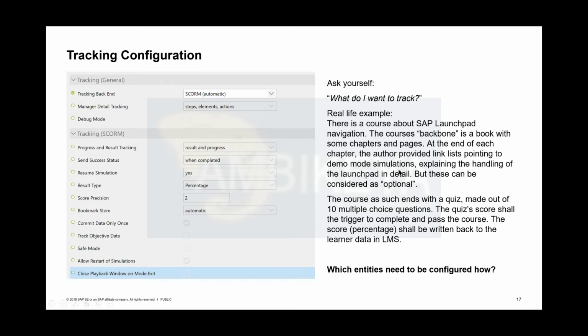Don't want to track them. And the course as such ends with 10 multiple choice questions, and the quiz shall be the trigger for the completion.